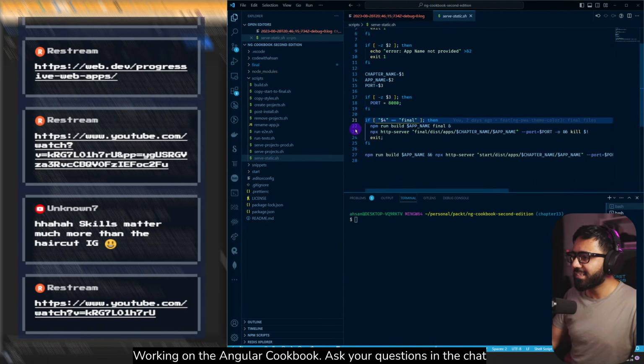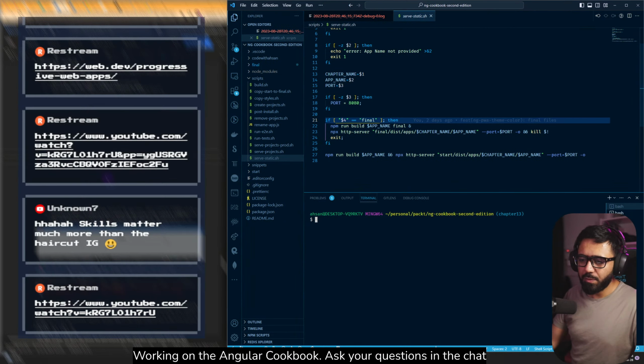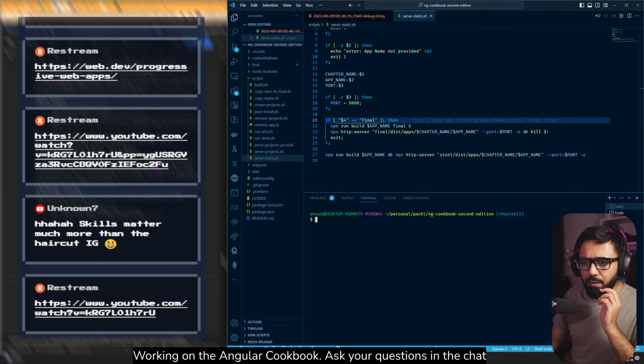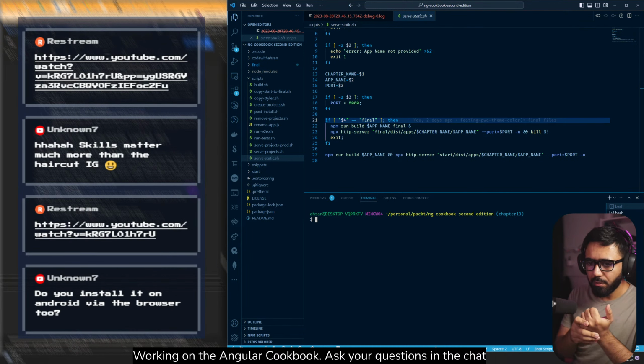Let's close this. So what we are going to do is a pre-caching for the users. So what we did is if we want to go offline, do you install it on Android via browser too?